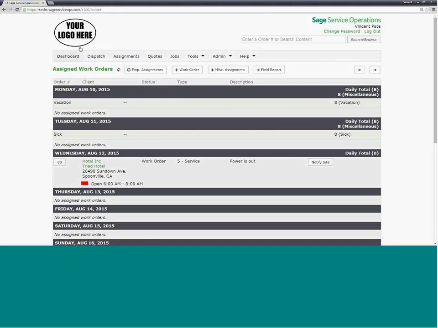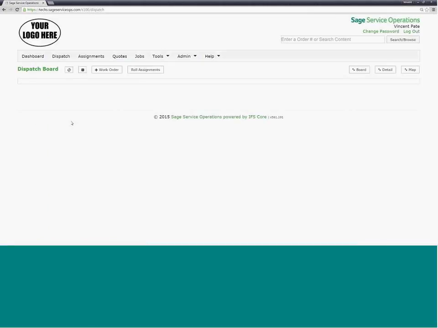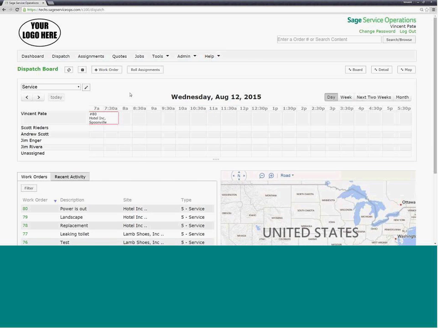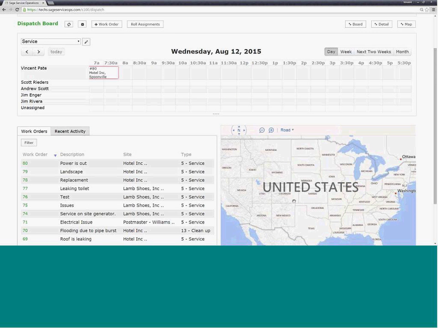Have your dispatcher log into the site as well, and we have a dispatch board available out in the cloud. The dispatch board will allow you to quickly see where all your technicians are supposed to be going, as well as being able to actually create new work orders and dispatch them out, with a live map and a list of all the work orders.